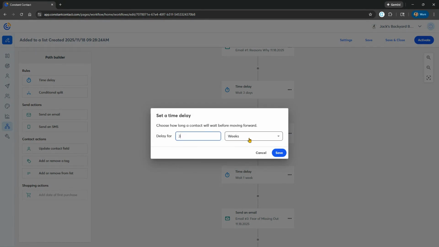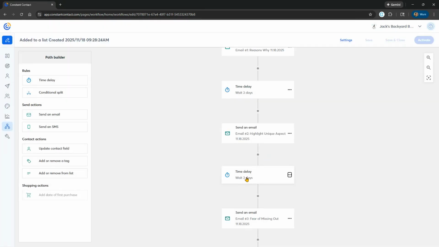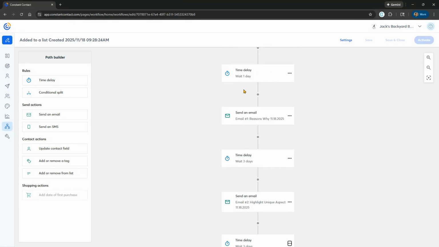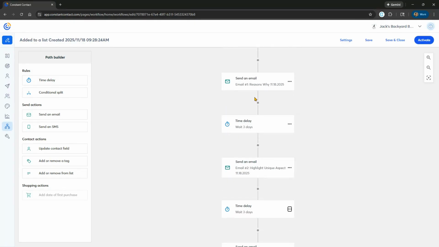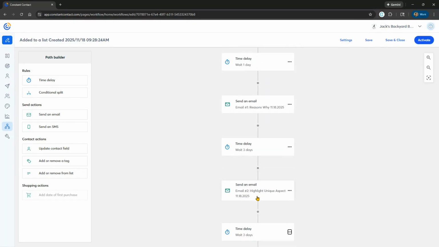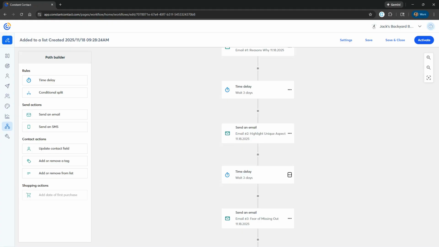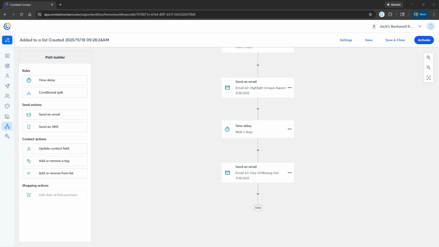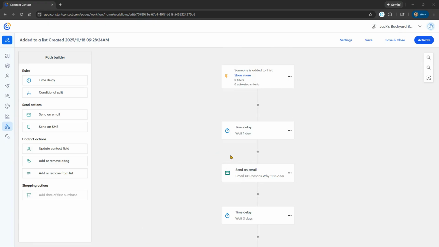This is going to run over 1 full week. So 3 plus 3 plus 1, 7 days, means this is going to take 1 week to go from start to finish. So if someone signs up on Monday, by Sunday they'll have gone through this entire series. Now, that's pretty much it. This is a standard action series.